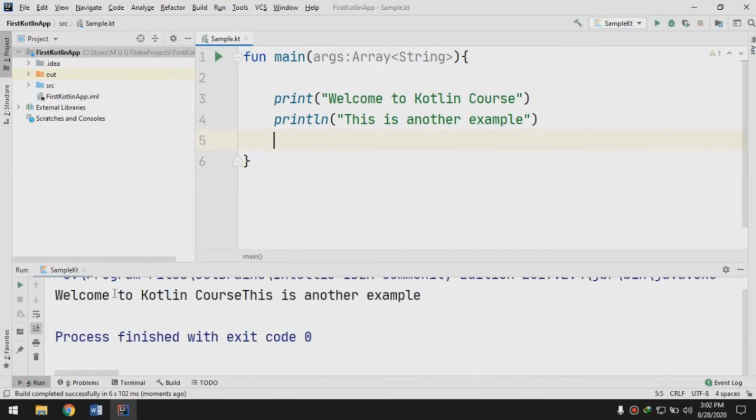Okay, so as you can see, we first printed "Welcome to Kotlin course." The second println, which is this, is another example where the string is joined to it. This means that the function println will print whatever statement or values you assign here, and then it will create another line.